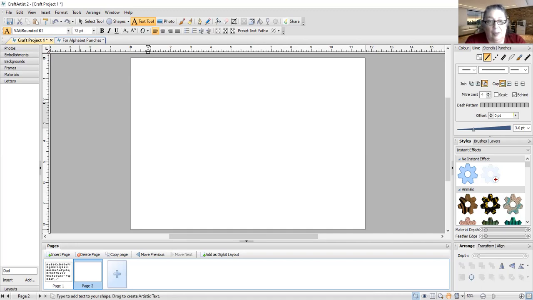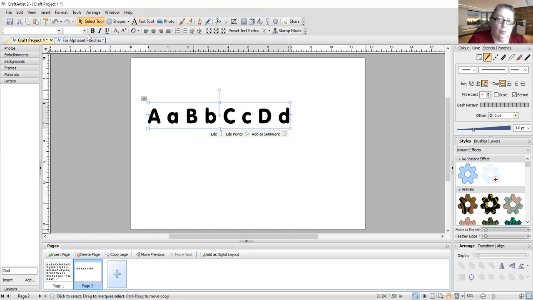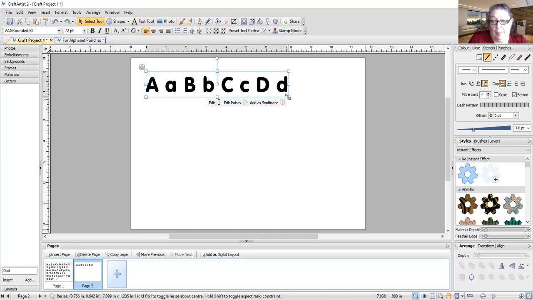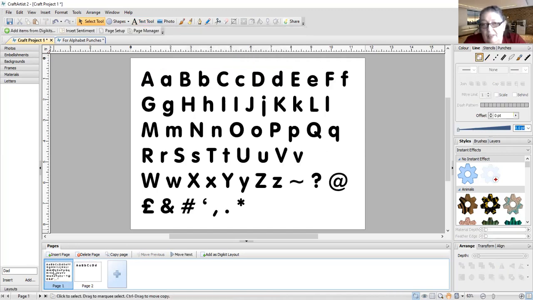I'm going to start off with capital A, space, small a, space, and I carry on for about 4 or 5 letters. And I stop there. For this exercise, that would be enough to show you. So I'm going to click on the select tool. Now, once I've done my alphabet, if I do a whole alphabet, you'll end up with something like this.